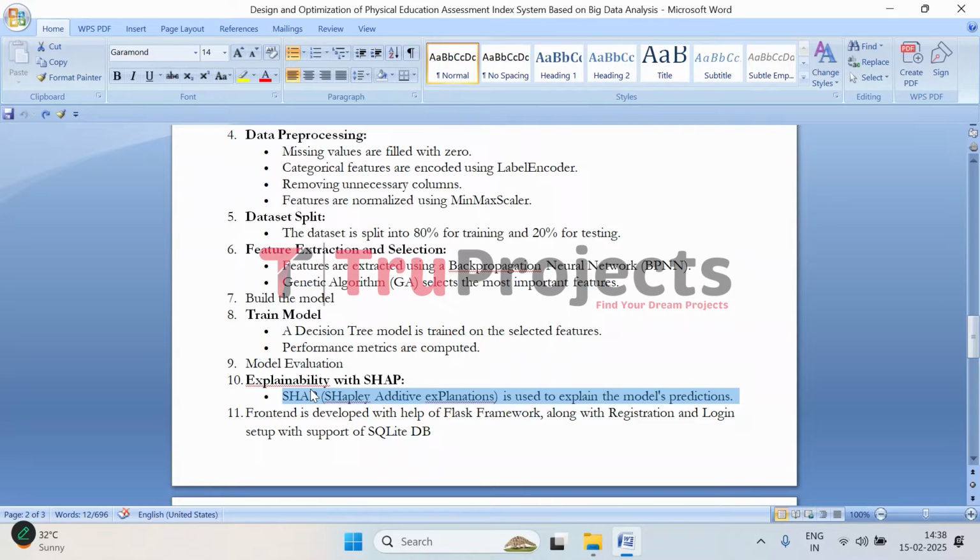Then comes explainability of the features using SHAP, which stands for Shapley additive explanations. So SHAP models are applied to interpret the model's predictions. And graphs illustrate which features had the most influence on the prediction. And a web interface is developed using the Flask framework. User authentication, including registration and login functionality, is implemented with an SQLite database.